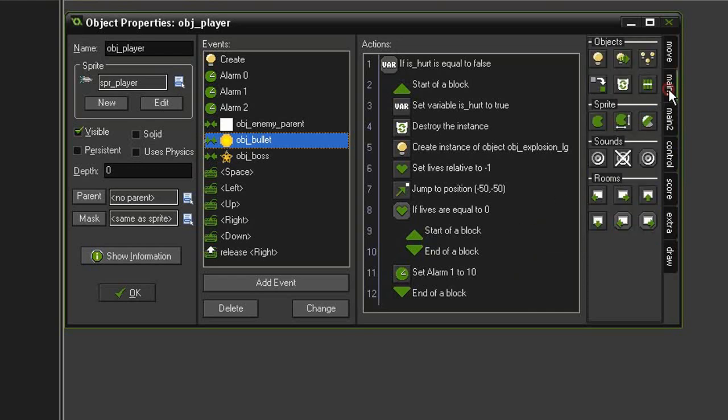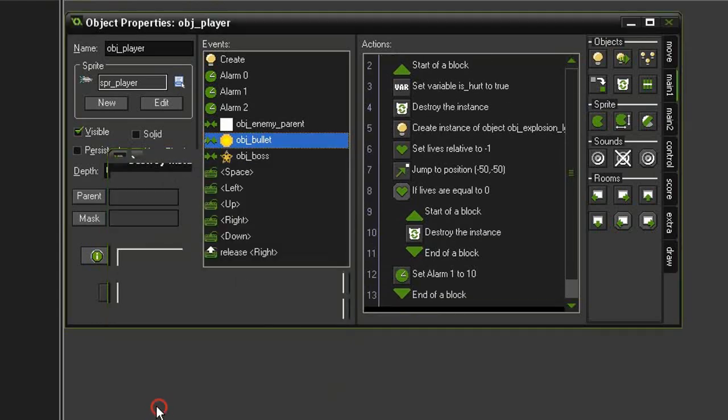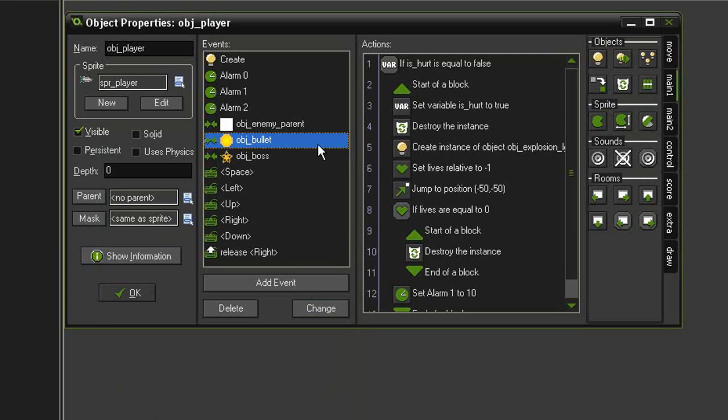So let's go back to main 1 tab, destroy instance. We're going to have this apply to object superparent, so everything. The player is already being destroyed right here, and since its parent is not the object superparent anyway, we need to have that separate. So click OK. And then we want the game over sprite to show up.